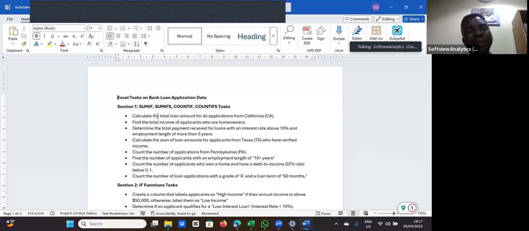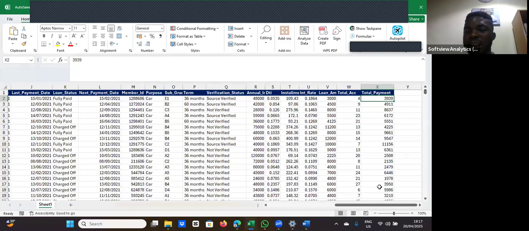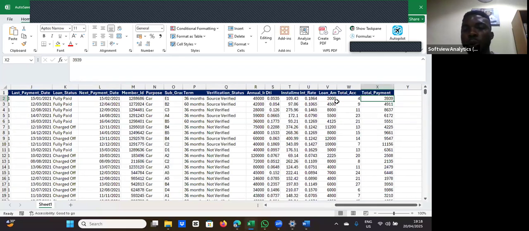So many people applied for the loan from several locations, from several states. Let's go through the data set again. These are the people that have applied for loans from several states: California, Texas, Pennsylvania, Miami, and all of that. If I need to calculate the total loan they have applied for, I'll just come to the loan amount, what they requested, and sum all of them together, and it will give me the total loan they have applied for.